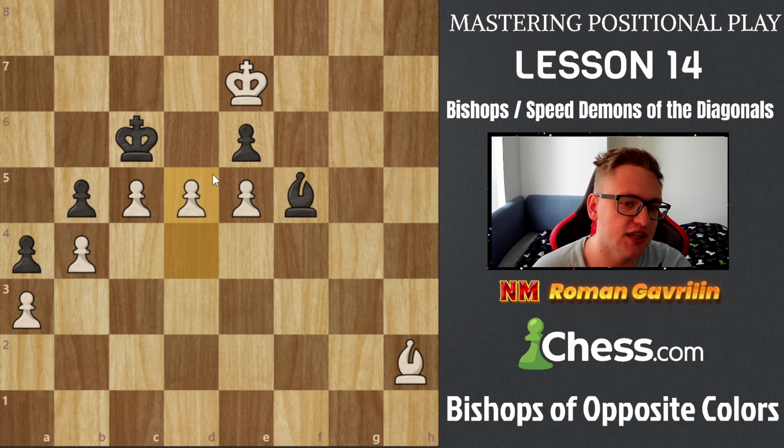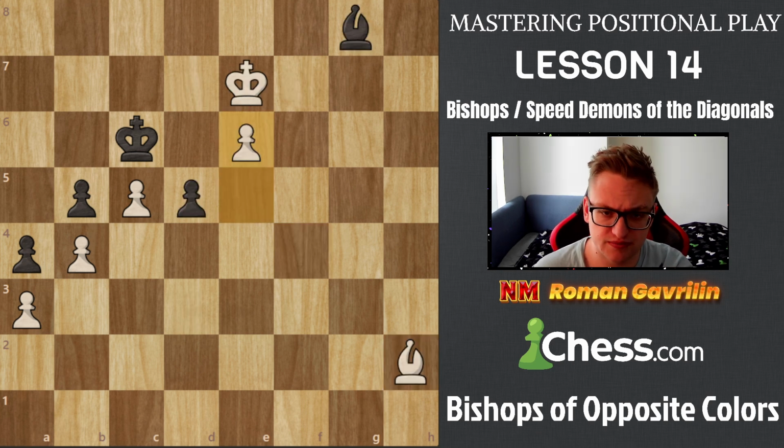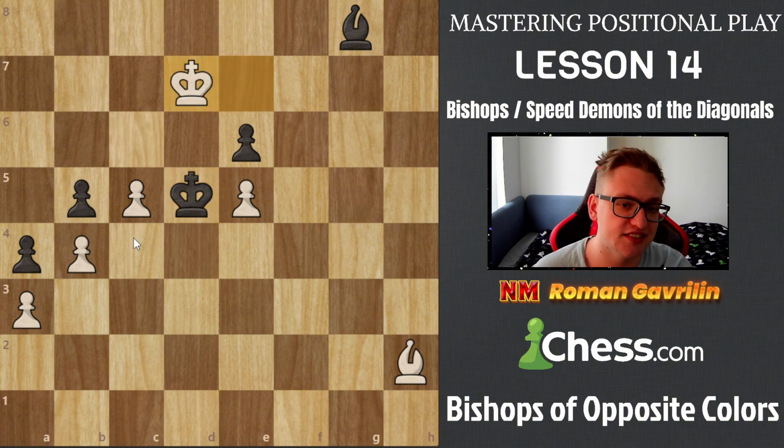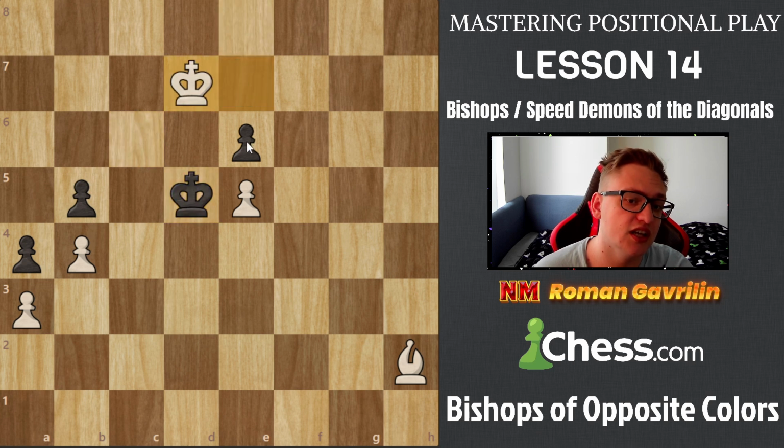But now d5, and the problem is that after e takes d5, there's e6, and white manages to break through, bishop f4, and if king d5 was played, then there's king d7, and now c6, king e8, we take the pawn and win the game.